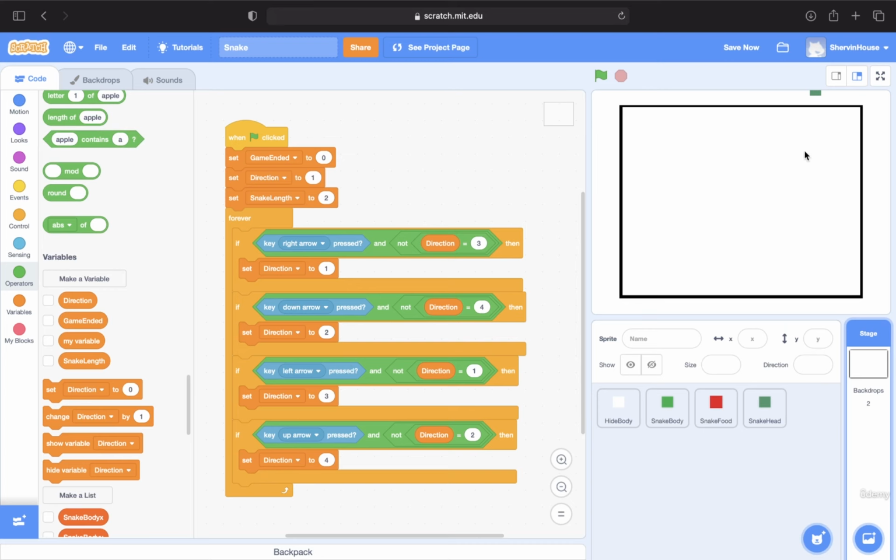Now, what we're going to do in the next video is focus on building the body of the snake and making sure that we spawn the food, and we're moving the body correctly, and we're adjusting the length, and we're checking for the length. We're going to do all that stuff in the next couple of videos. So join me in the next videos to do the rest of the project.